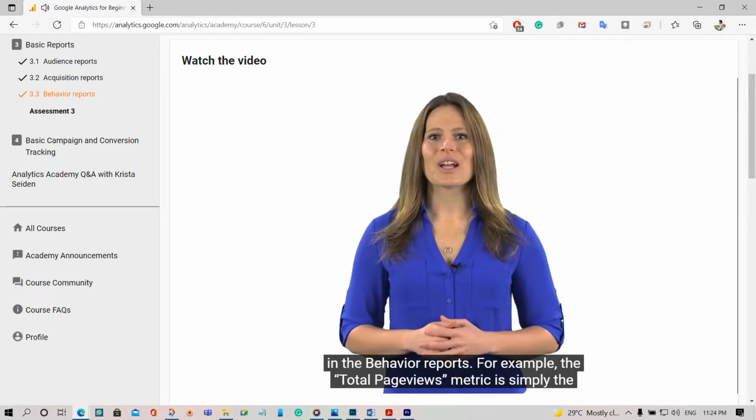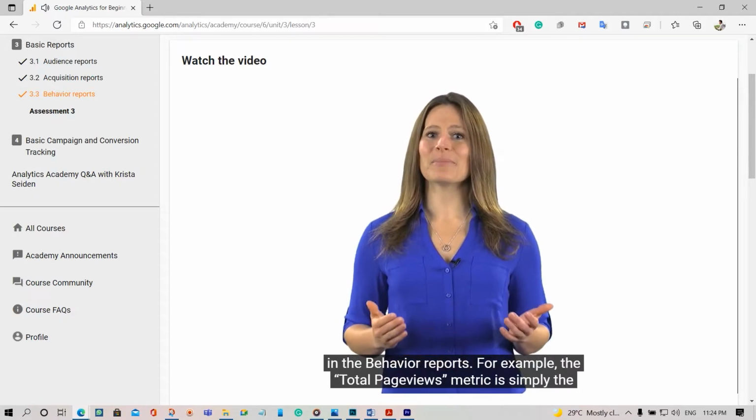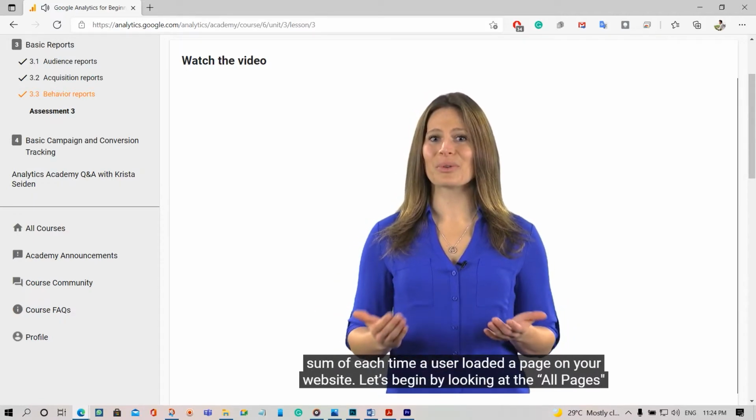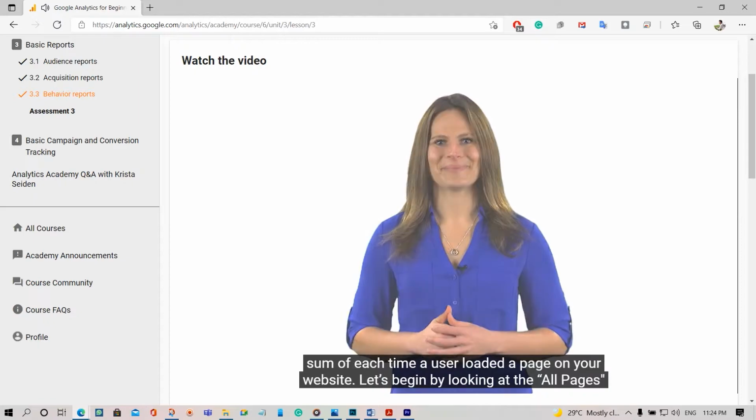For example, the total page views metric is simply the sum of each time a user loaded a page on your website.